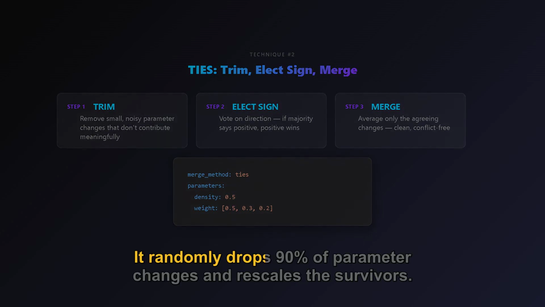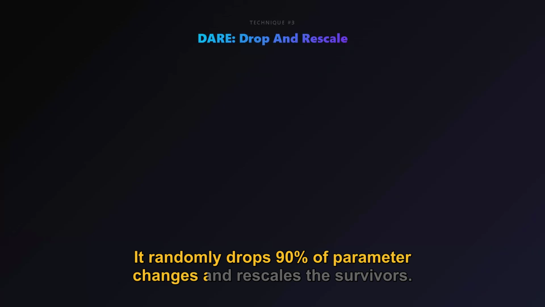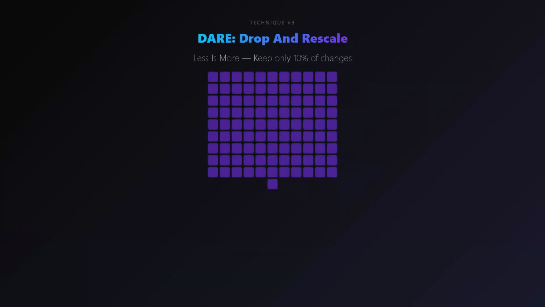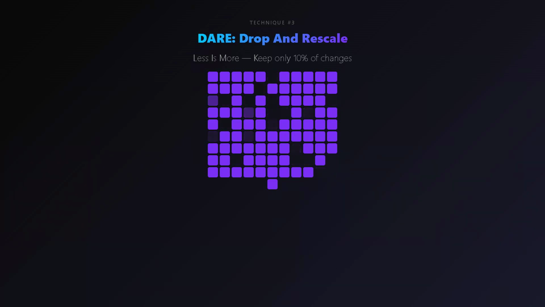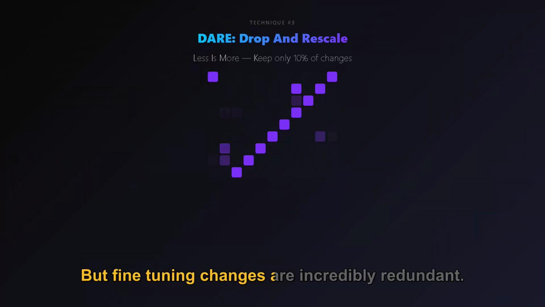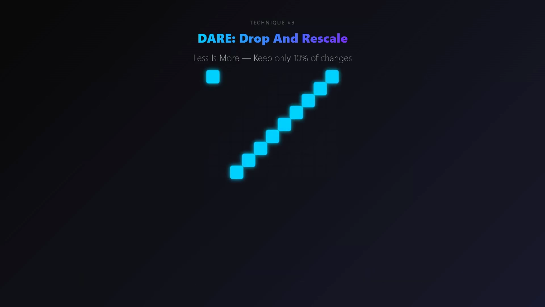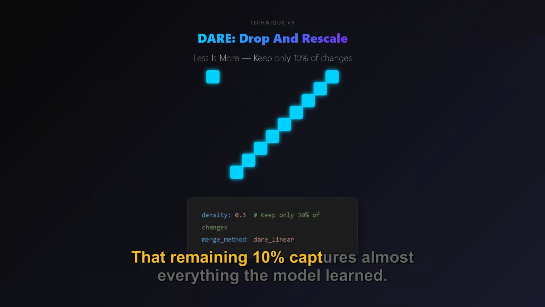Next up is DARE, drop and rescale. It randomly drops 90% of parameter changes and rescales the survivors. Sounds insane, right? But fine-tuning changes are incredibly redundant. That remaining 10% captures almost everything the model learned.